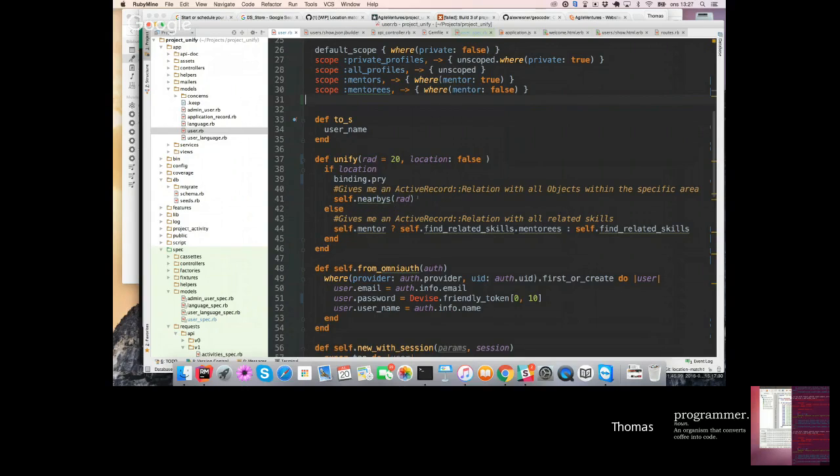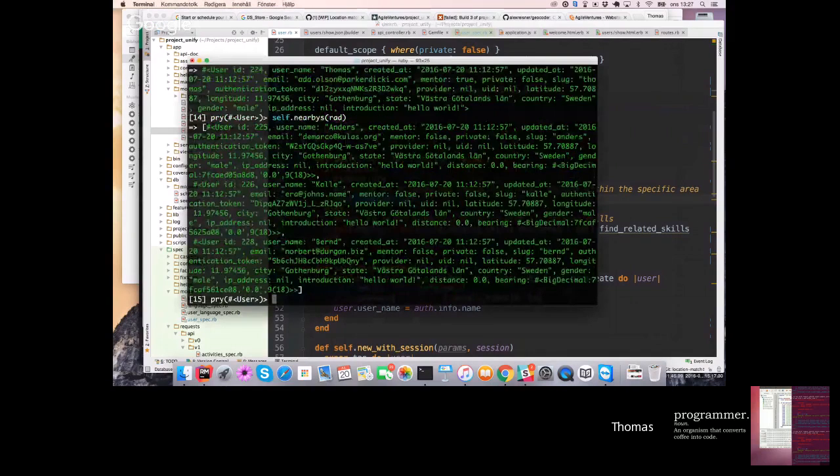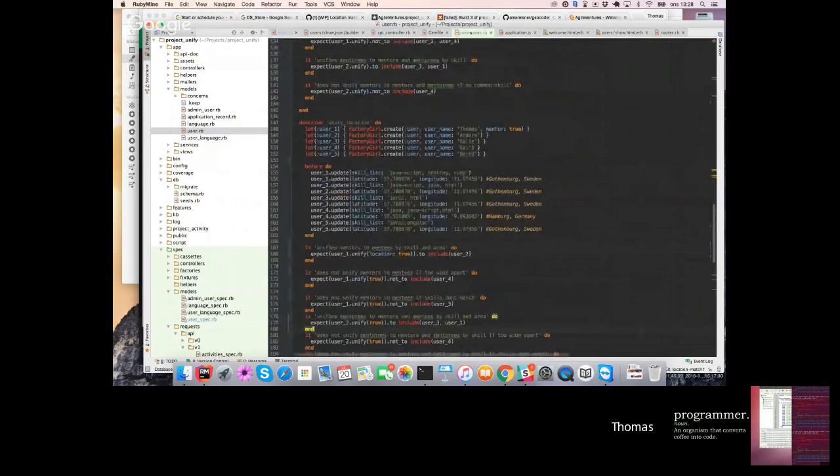So let's say that we have the nearbys, we have the collection, which we can grab here, right? Okay, and that returns 3 users for us. And now we want to find among these 3 users the related skills ones. So how many users should that return to me on the user spec? Only user 2 should be returned.